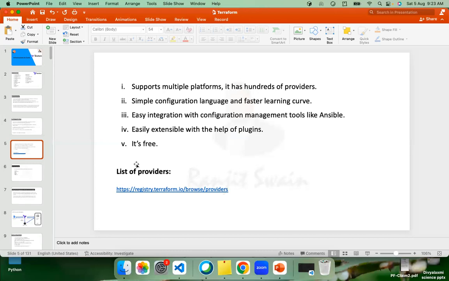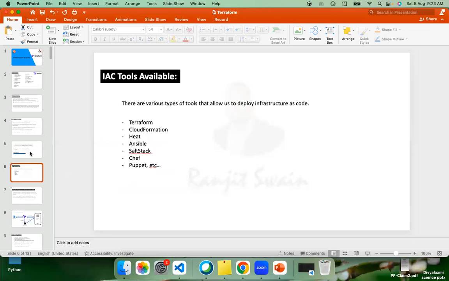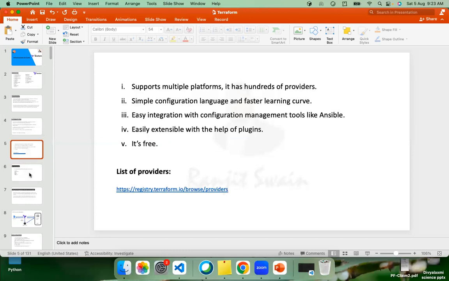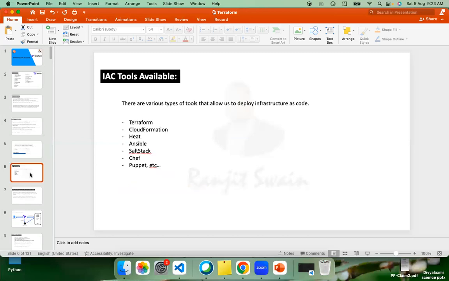Okay, so when you talk about providers, what are providers actually? Before moving to the providers, let's talk about the IaC tools available in the market. There are various types of IaC tools. One is Terraform, which is highly in demand in the market. Another one is CloudFormation. This is actually an AWS product, AWS CloudFormation, and it is native to AWS.